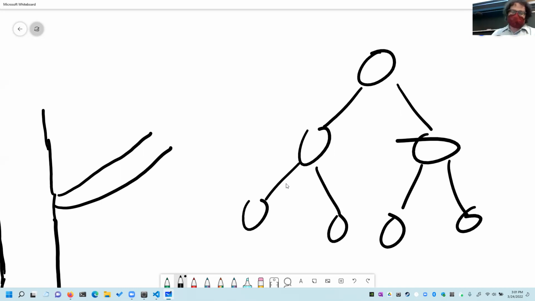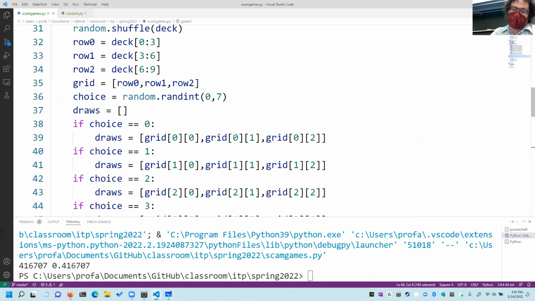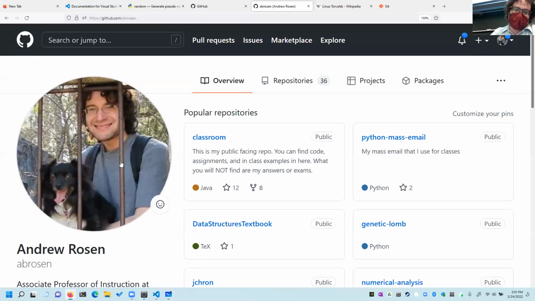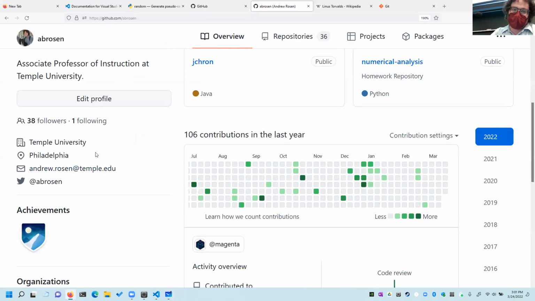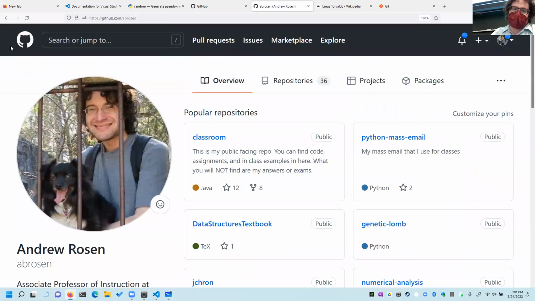But in practice, what this means for you is that you can make a repository and host your code on it.